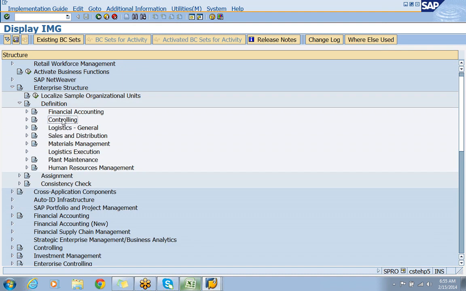For today I'm just stopping here. I don't want to go too fast. So just work out these concepts today. In the coming class, we will complete the total enterprise structure. We will define the entities under Logistics General, Sales, MM and LE, and carry out the assignments, and we are going to finish off our enterprise structure configuration.